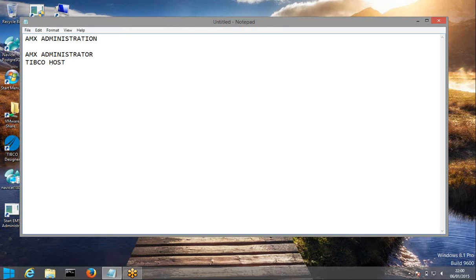So the TIBCO host is there, and we have a node. The node will be there, and you have the notification server, and you will be having the AMX database. So these are the components that will be part of your AMX runtime: AMX administrator, TIBCO host, node, notification server, and AMX database.